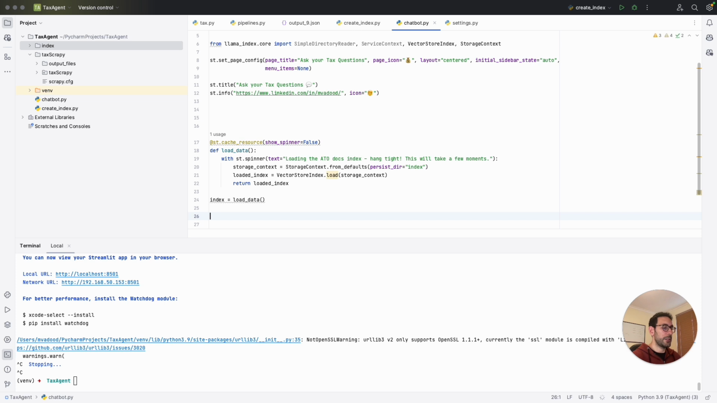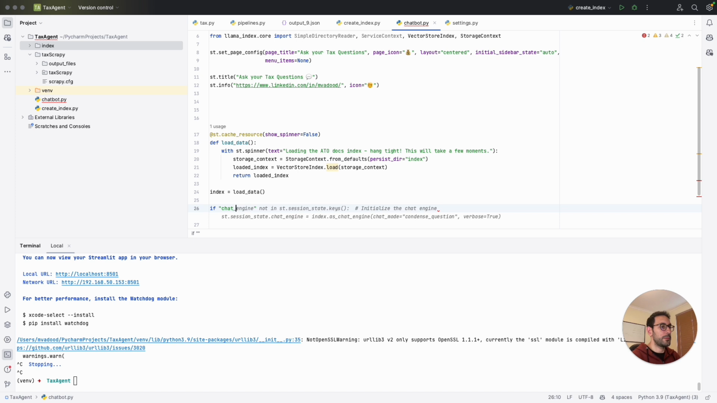Okay, the next step is initializing the chat engine. So I'm going to give it a name, chat engine. I'm just going to make sure that it's not created, and if it's not, I'm going to create a new chat engine. As you can see, the chat mode is chosen as condensed question right here.